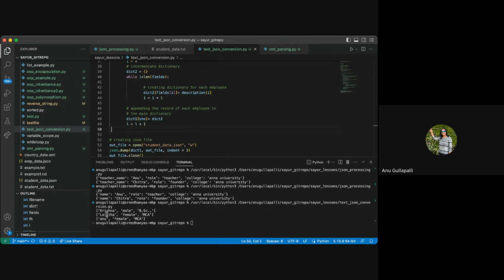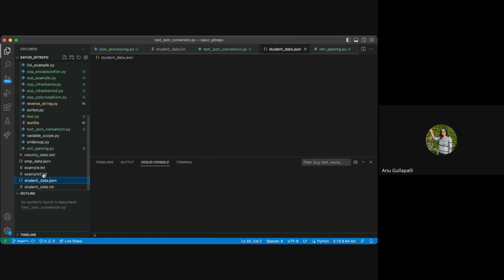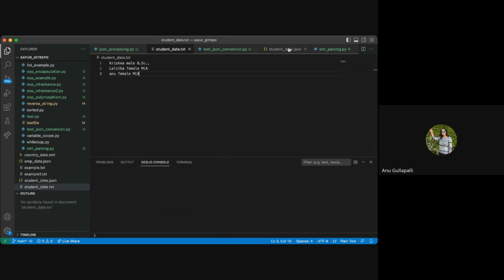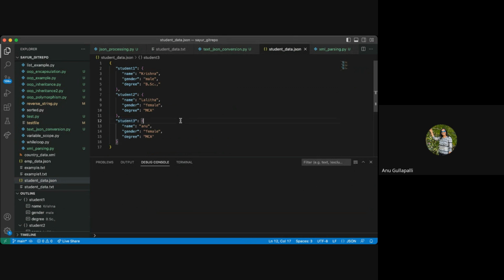And you can see here, Krishna, male, BSc, Lalita, female, MCA, Anu, female, MCA. 3 objects were created. And if you see the student data.json, you can see that the data it took, it gave ID student 1, student 2, student 3, name, gender, degree. So now what happened is, instead of having a file like this, we put it into a structured dictionary format.